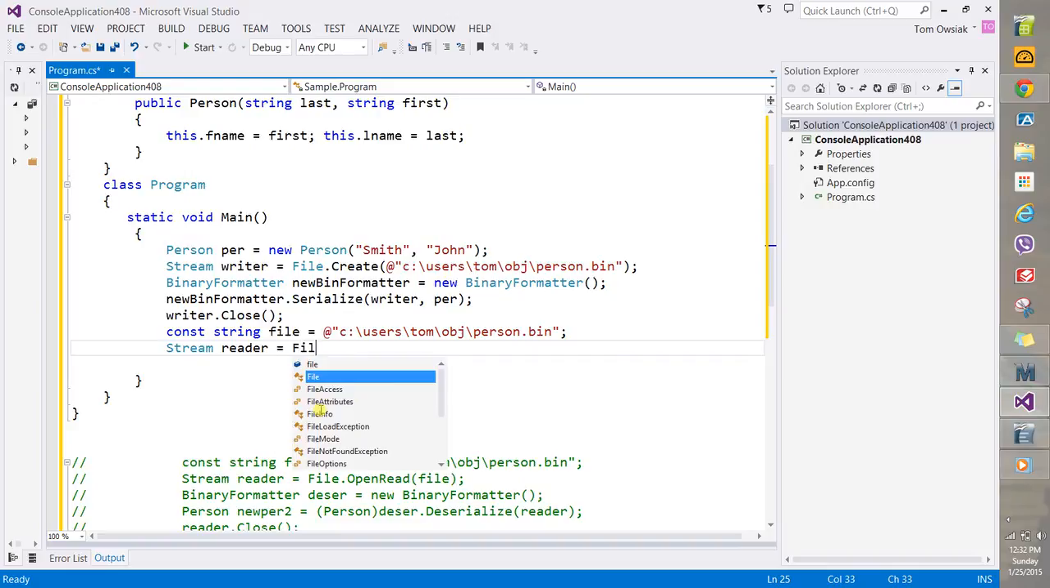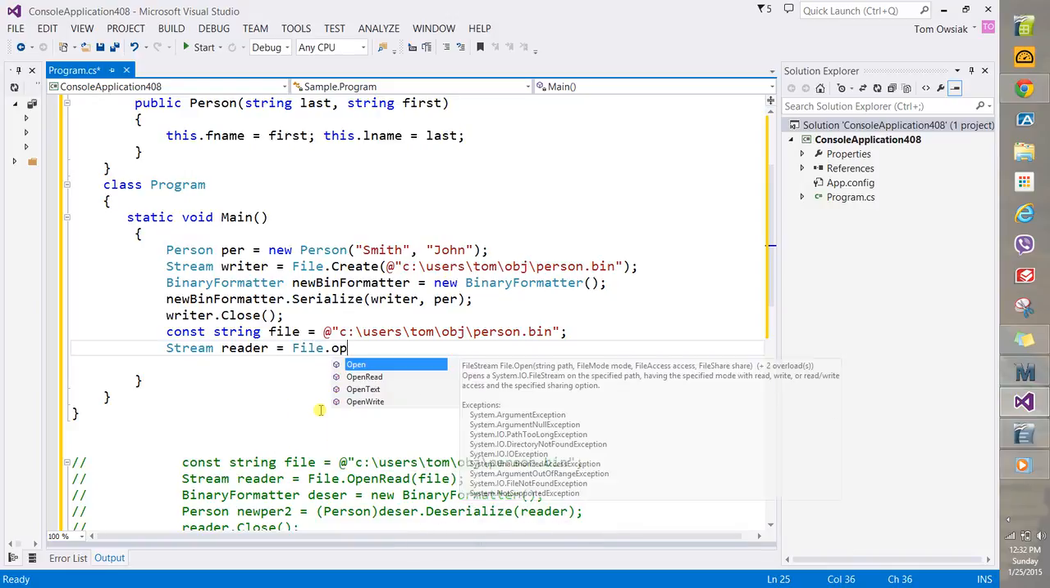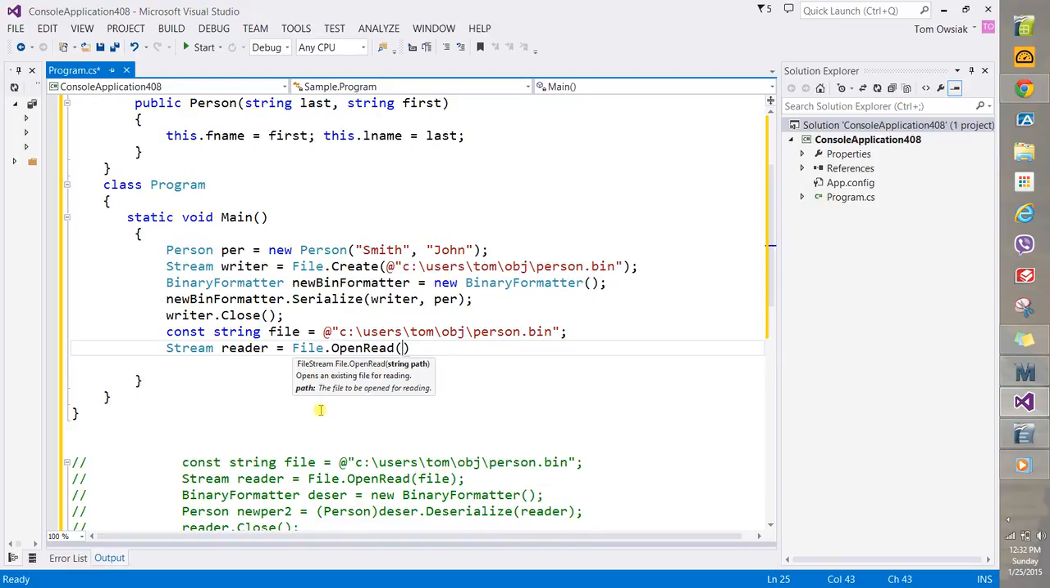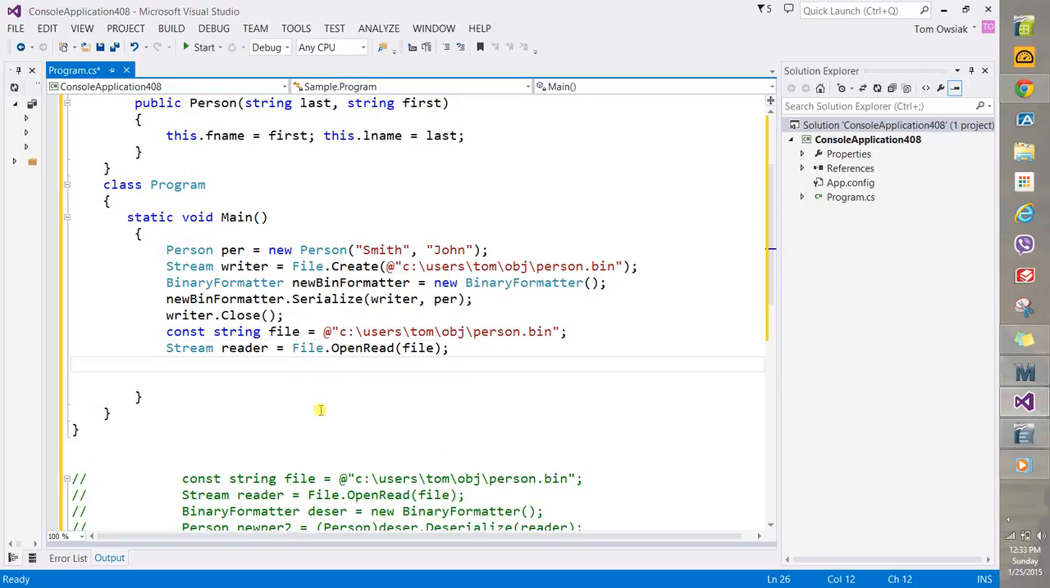Try that again. File.Open with Read, like this. It says it opens an existing file for reading, and we're going to say the file there. So we'll open up the file.